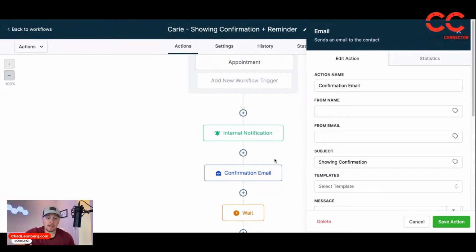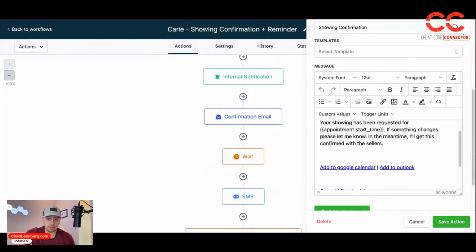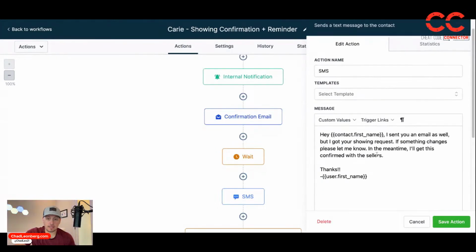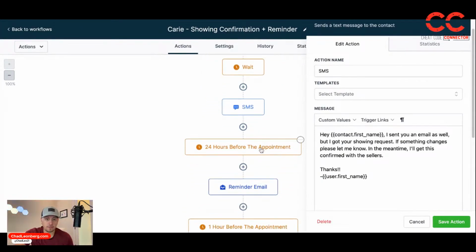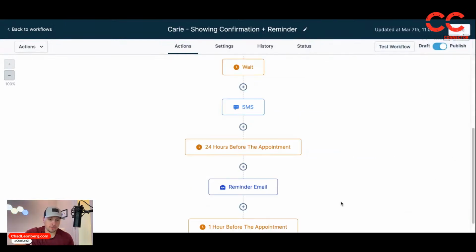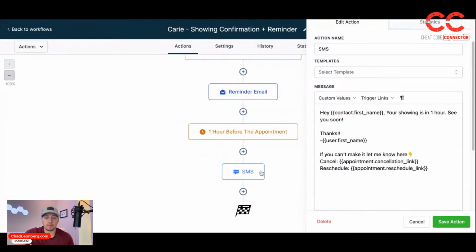And then the buyer will get a confirmation email and let them know that we're going to reach out to the sellers and get it confirmed. It will wait 2 minutes, and then it will text them, "Hey, sent you an email as well. We're going to get it confirmed with the sellers," right? And then 24 hours before the appointment, and this is all customizable in here, it'll remind them, as well as 1 hour before the appointment, it'll text them. So it'll email them 24 hours and text them 1 hour before.